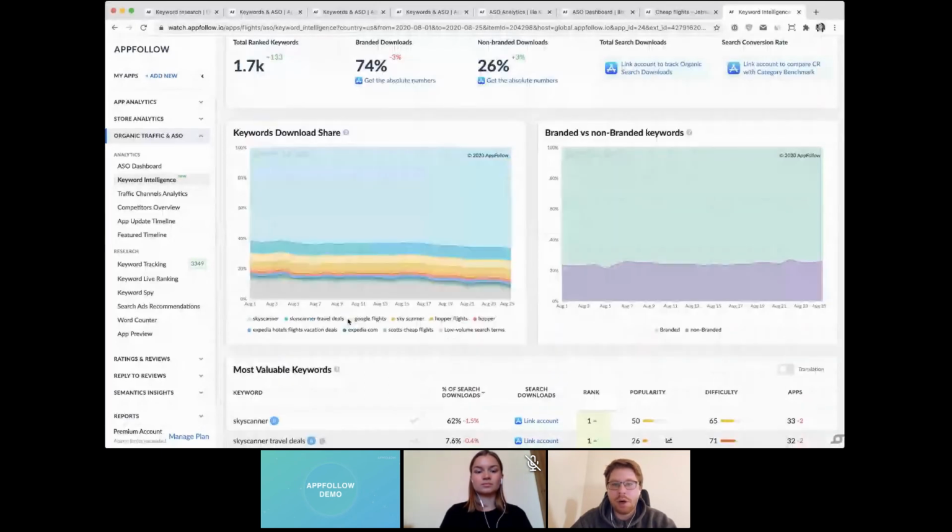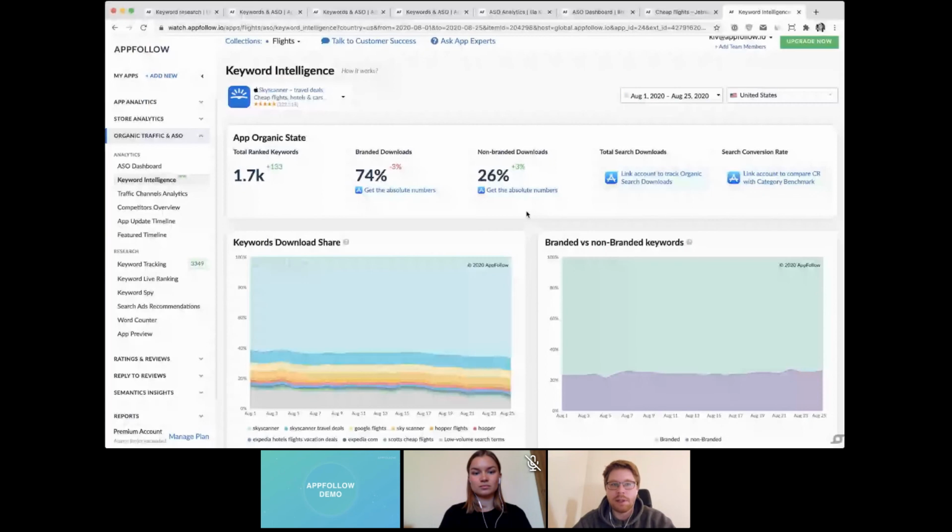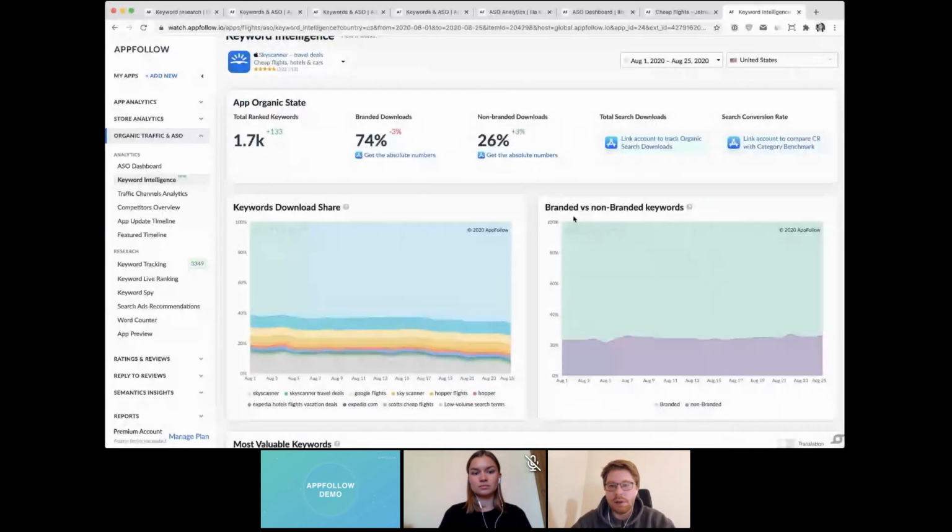It's important to know how many downloads your brand is bringing you. For example, if you have quite a strong brand like Skyscanner, we can see that 74% of downloads are brought by the brand. So, for example, if there are brand campaigns, offline campaigns, maybe Instagram or Facebook campaigns for the brand, we will see that the share of branded downloads will increase. But we are ASO experts. We should work with the other part of the downloads.